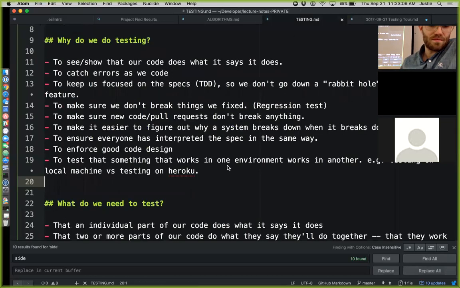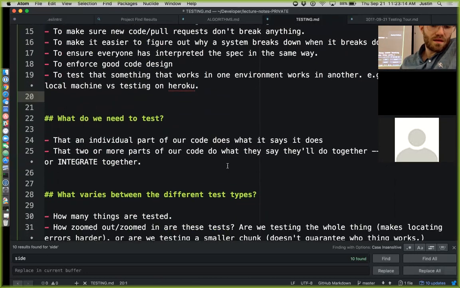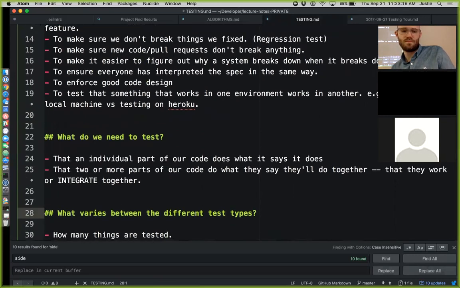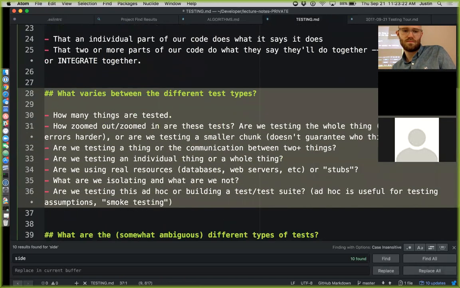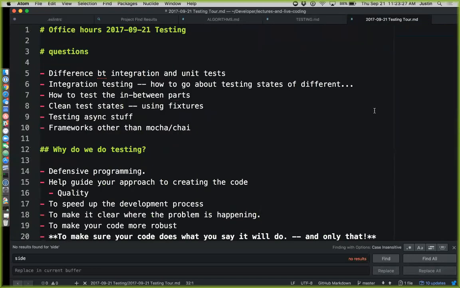So, let's see. I was going to say, isn't integration testing, doesn't that include unit testing within itself? Isn't integration testing several unit tests? Say more. Okay, is an integration test a combination of unit tests? If I understand you, I don't think so.